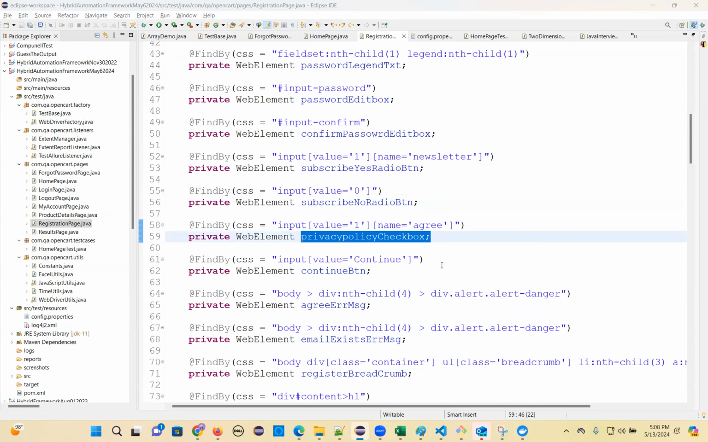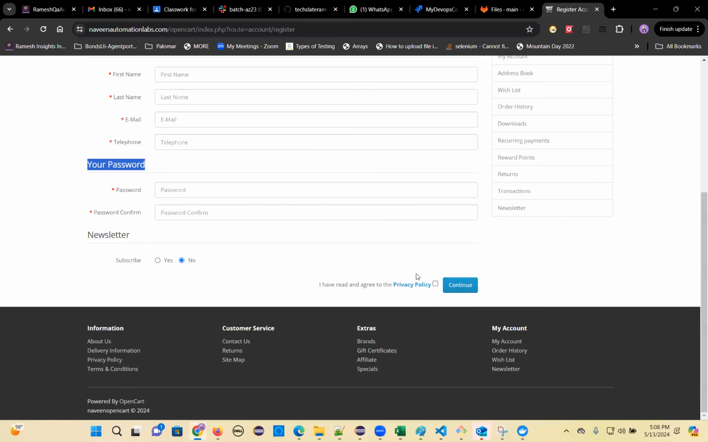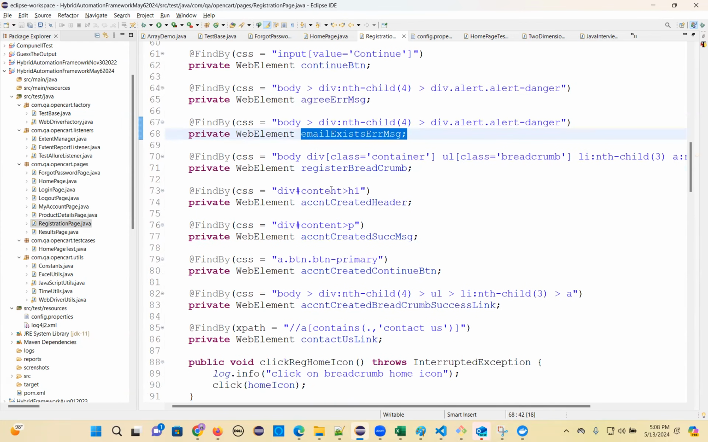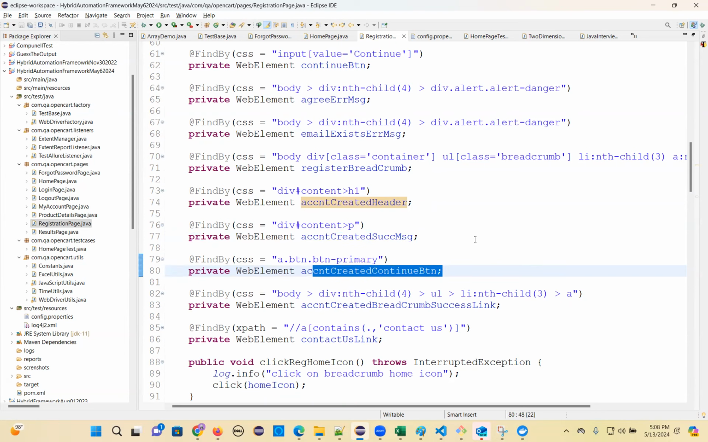And the privacy policy checkbox. This is the privacy policy checkbox. So continue button, agree message. Email exists error message, but I don't know whether we are getting it or not now. Register breadcrumb. So this is the next page: success message, account create button, next.